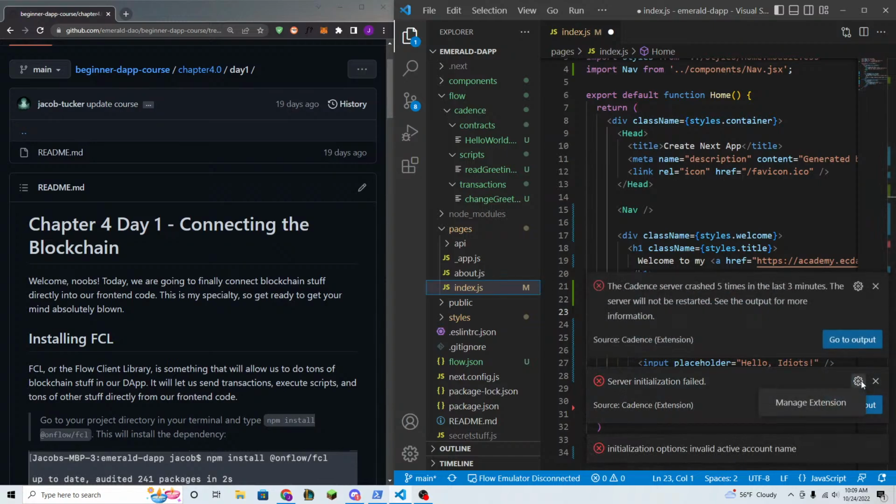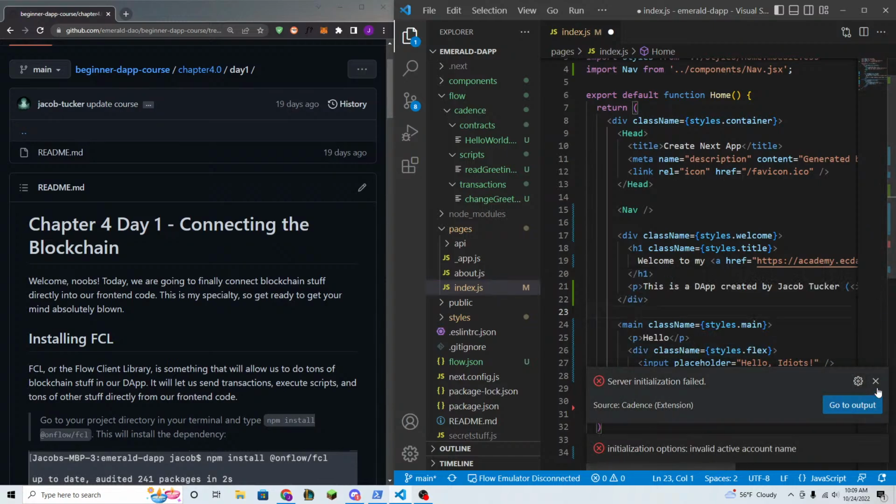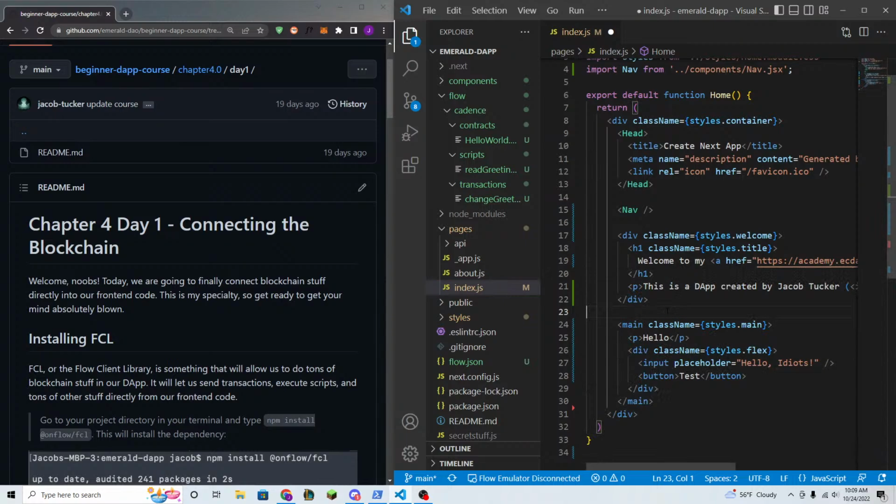I don't know why I'm getting these errors. This is really annoying. Oh, it's because the Cadence extension is being annoying. But yeah, okay. So we're gonna start running some transactions and scripts from our front end.